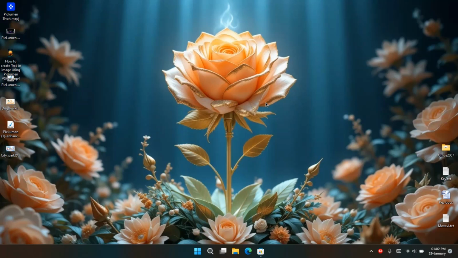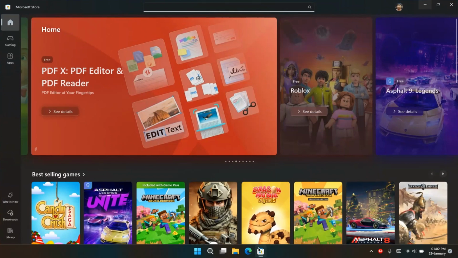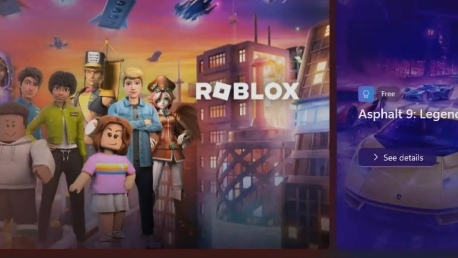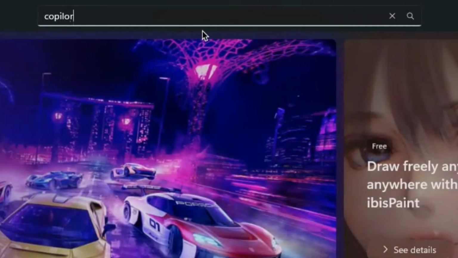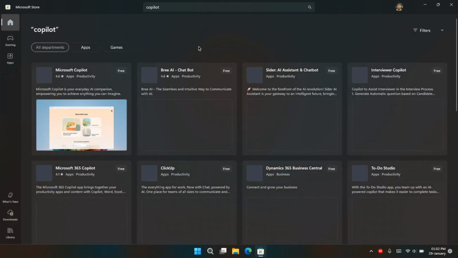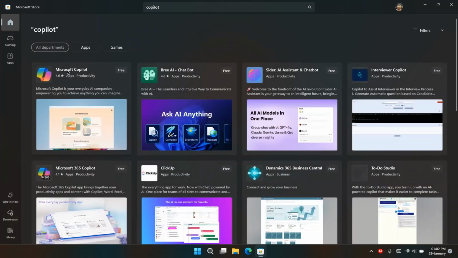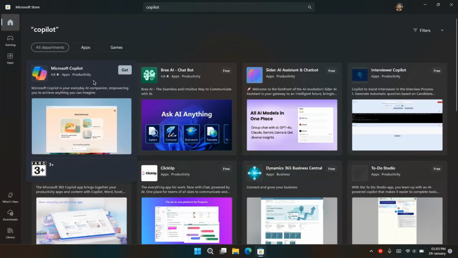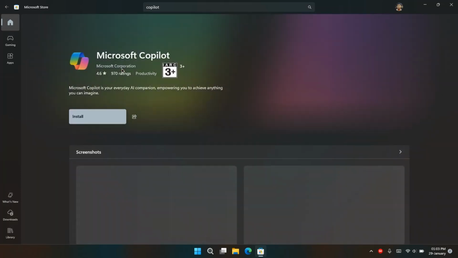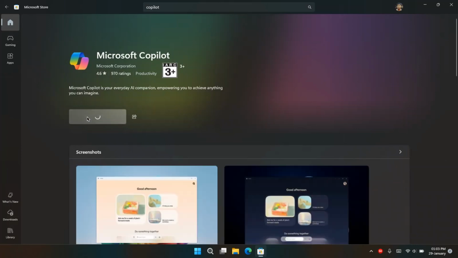So this is how you can install Copilot on your PC. So first of all, open Microsoft Store and search for Copilot. And you will get this. You have to click here and click install.